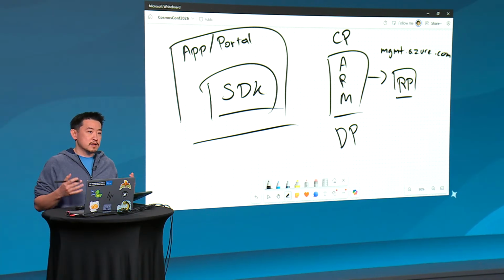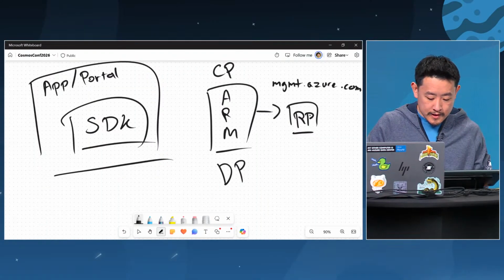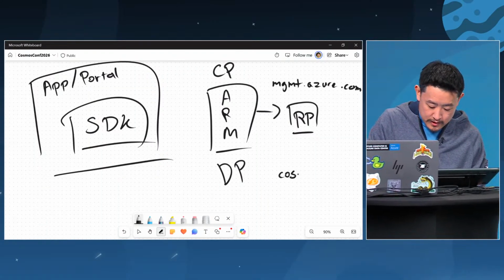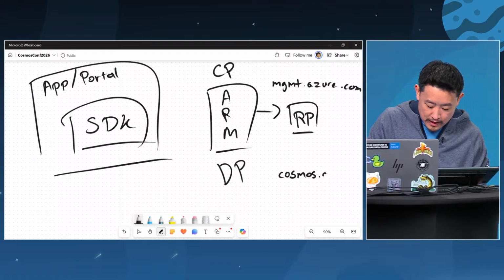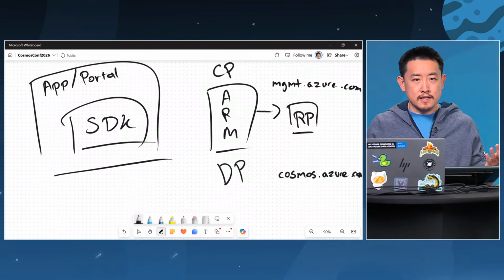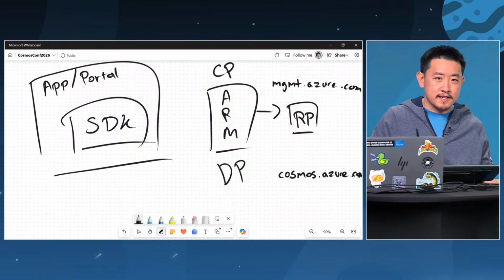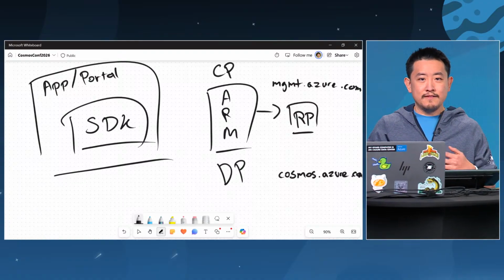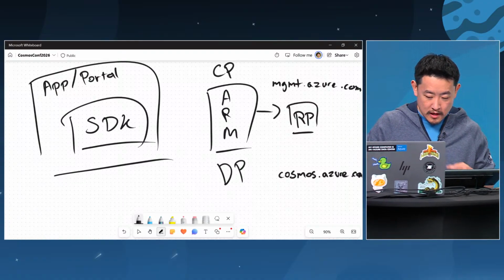And ARM's job is to go and route to the correct resource provider. Now, on the data plane, this is going to be a different DNS entry. This is going to be cosmos.azure.com. And the data plane is responsible for what you think of a database actually does, right? This is going to be writing your data, indexing it, and then making it available for fast, efficient queries.